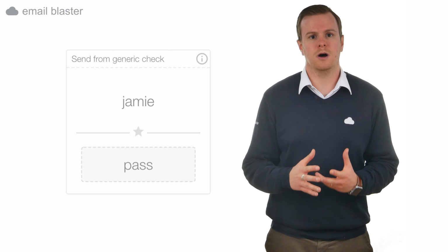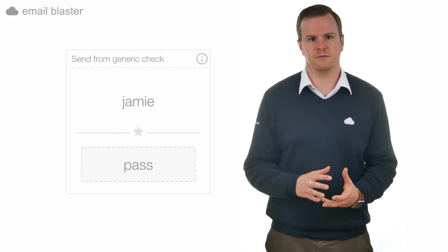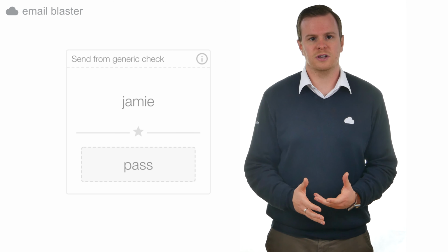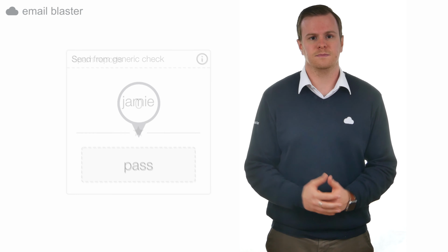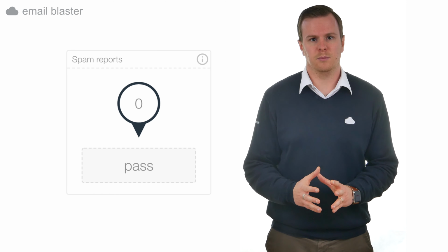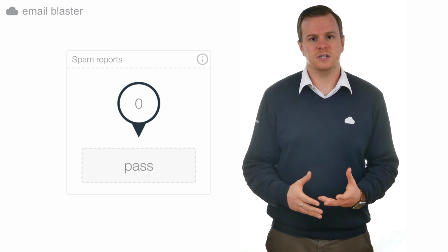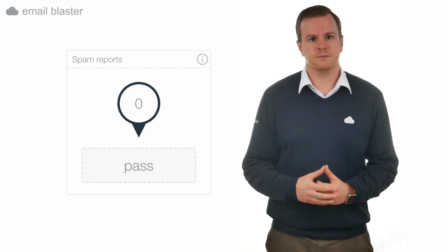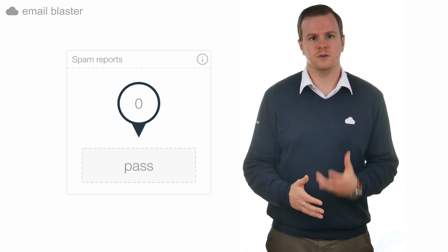Next up, we have some advice on the best mailbox type to use. Spam filters will mark you down for using a generic send from address, such as sales at. So it's much better to use an address such as Jamie at. The next tile shows us spam reports. These are recipients who may have previously logged your email as spam. The likes of Outlook will record these, store them, and mark you down for future sends.